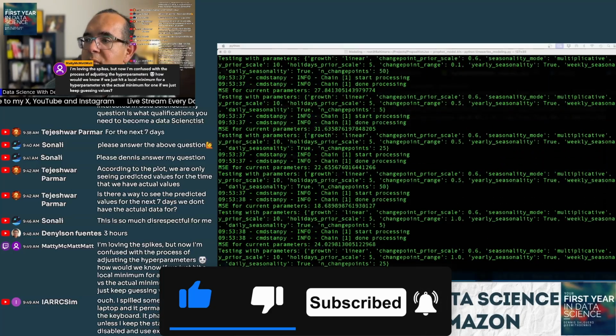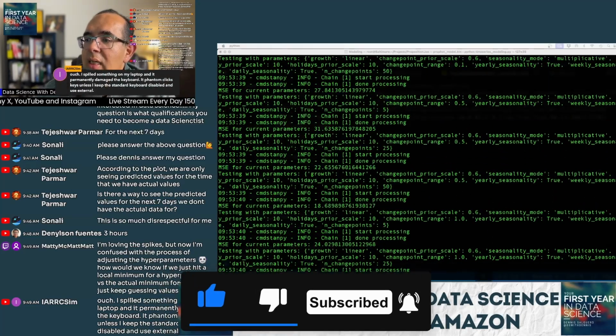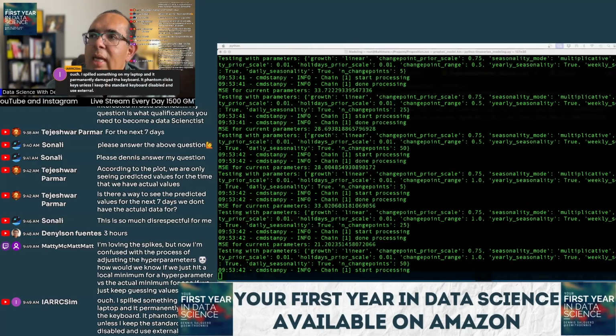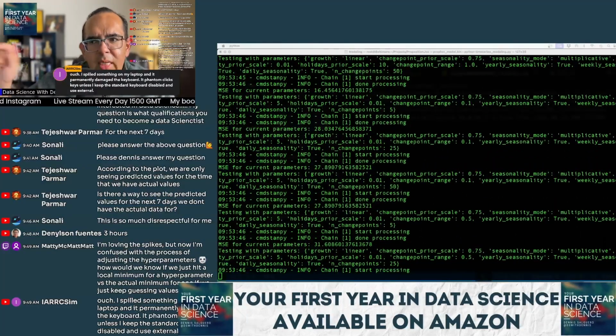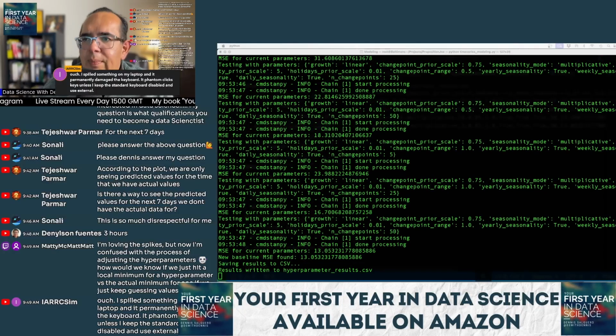RC Sim says, I spilled something on my laptop. Yeah, fortunately, this is not my laptop. I do have a proper desktop, but I don't use a mouse. I use the Apple trackpad. But yeah, I definitely don't want to lose my trackpad functionality.